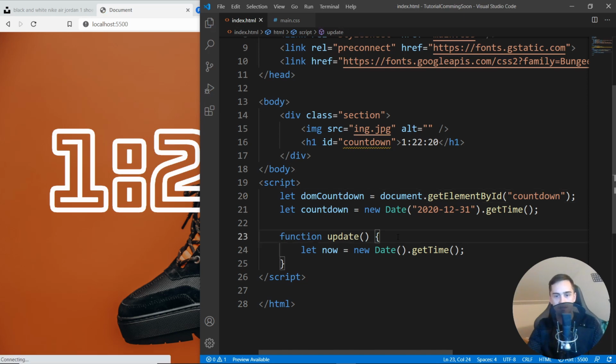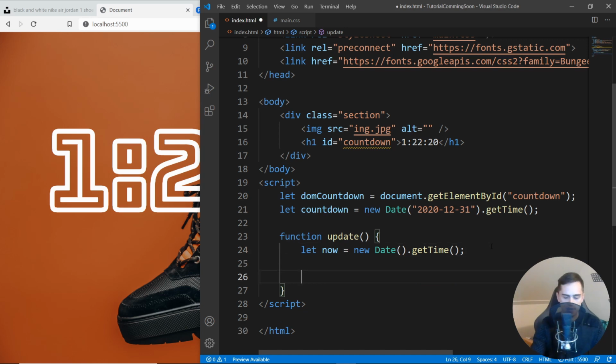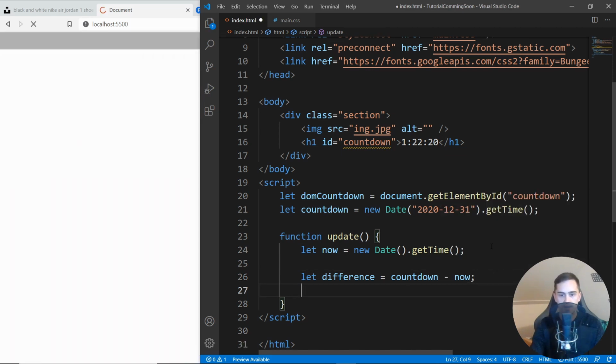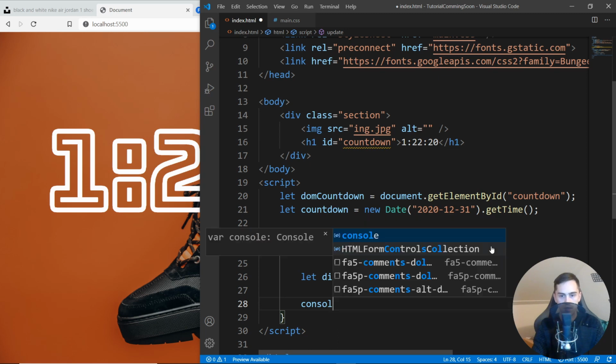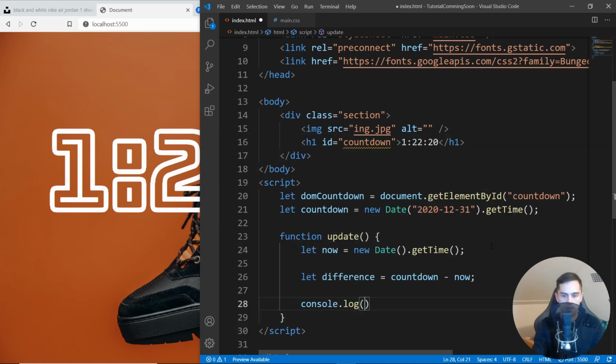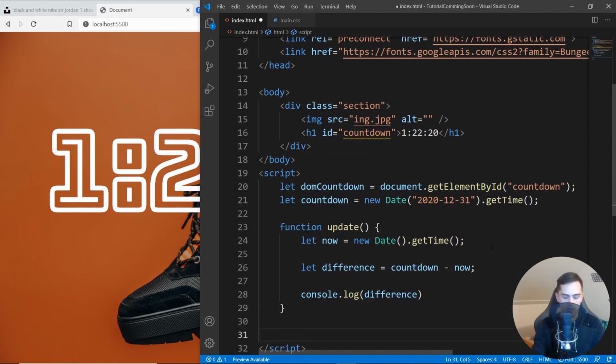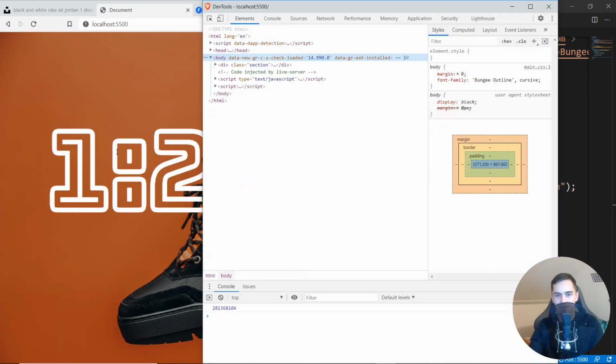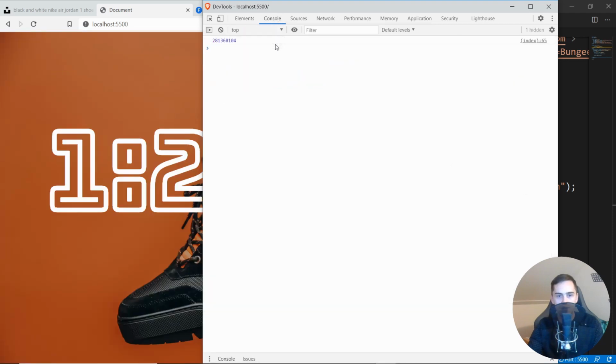Yeah, that's better. Cool. So now what we can do is just actually subtract these. So let's just create a difference variable, and this will be just equal to countdown minus now, and let me just console log this. So console log the difference. Cool. And let me also call this update function. So we will just change it so that it updates automatically every second, but for now I think that we can do. Cool, it actually seems to be working.